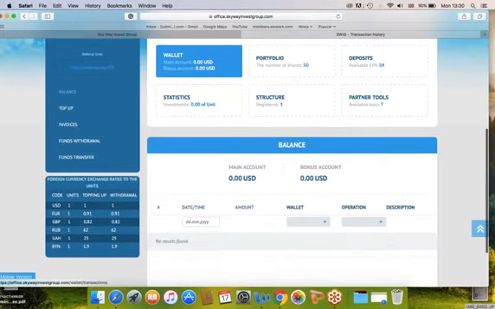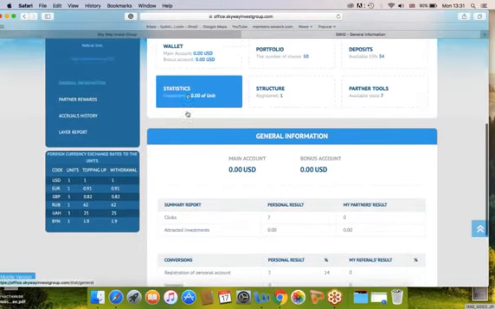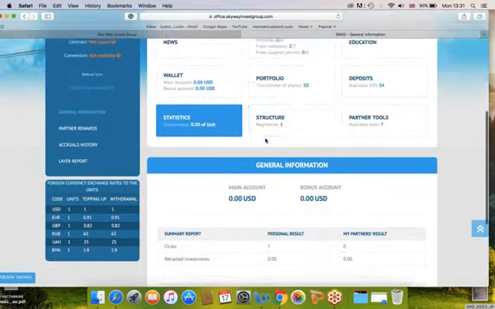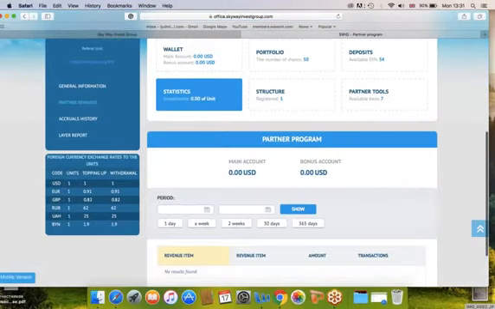If I click, we would have different options. So make sure that if you want to have a look at your statistics and the general information is not enough, then you click on the left-hand side and you choose either partner rewards or layer report, whatever you want to double-check.